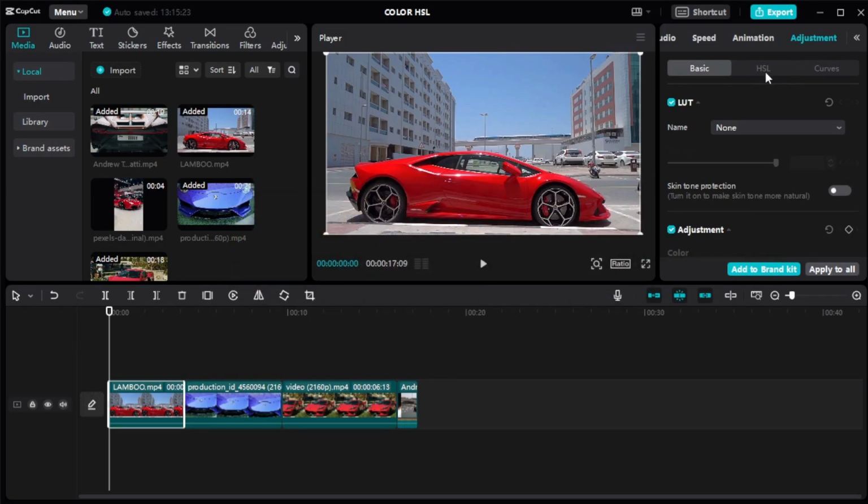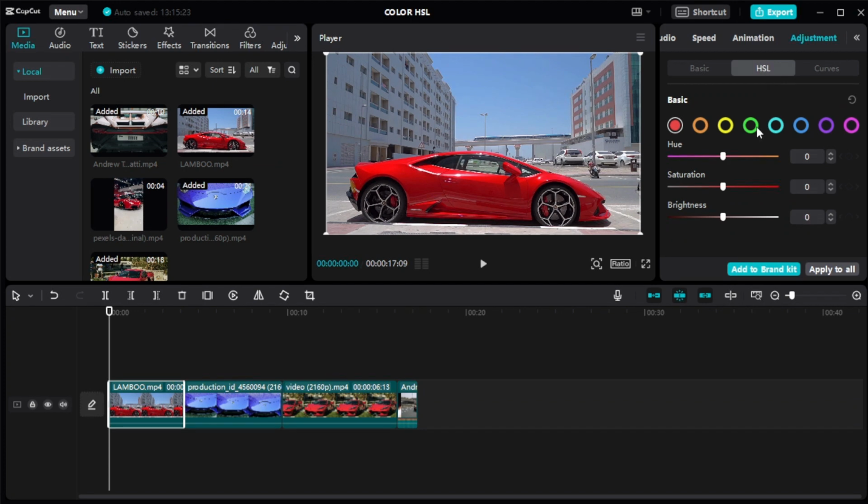Step 2. Utilize HSL, hue, saturation, and luminance. This is where the real fun begins. With HSL, you have the ability to effortlessly change the color of any object in your footage.